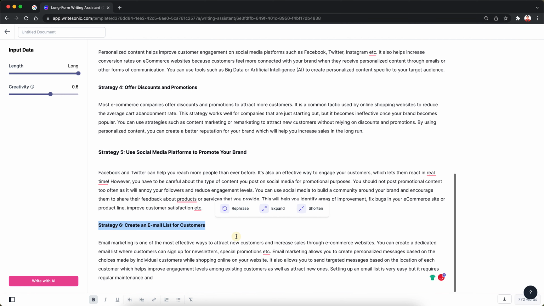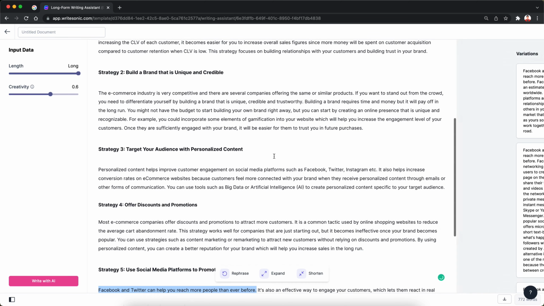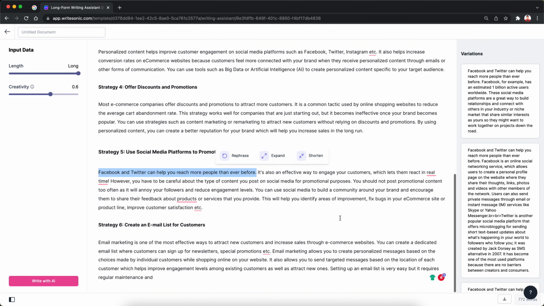Now let's try one for expansion. So let's say, just take this sentence again, and let's say this is quite short, so I want to expand it. So I'm just going to go and click the expand button here. And it wrote a lot there. Cool, let's read the first one.